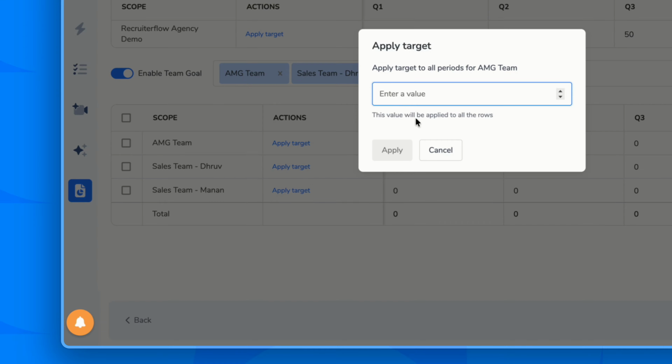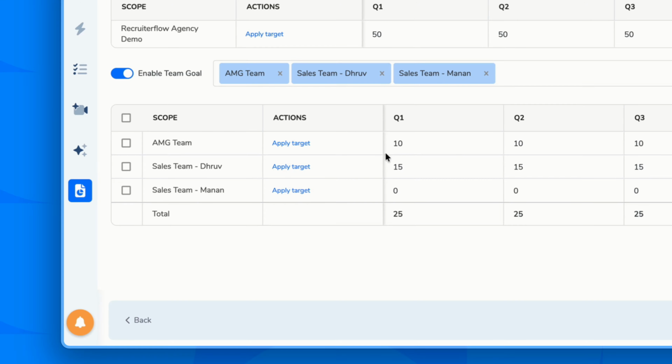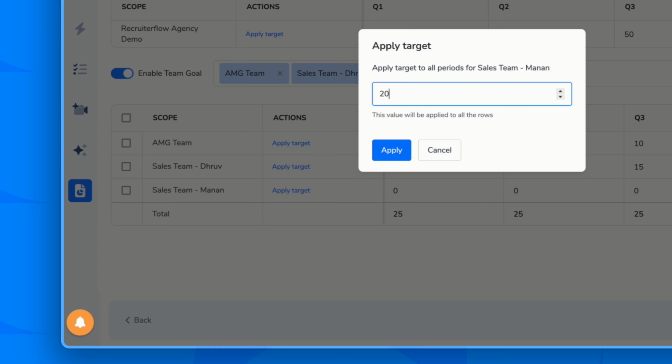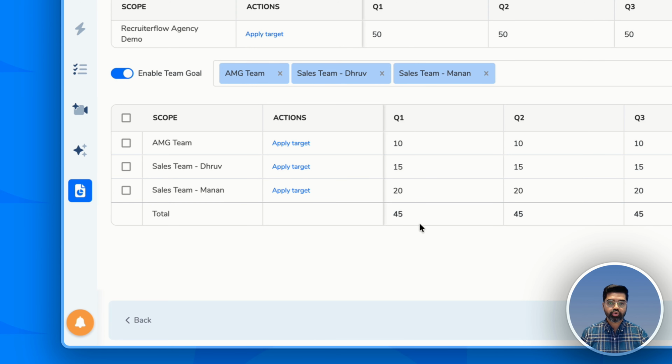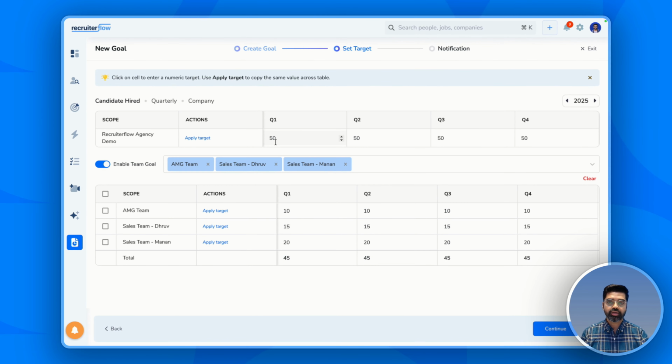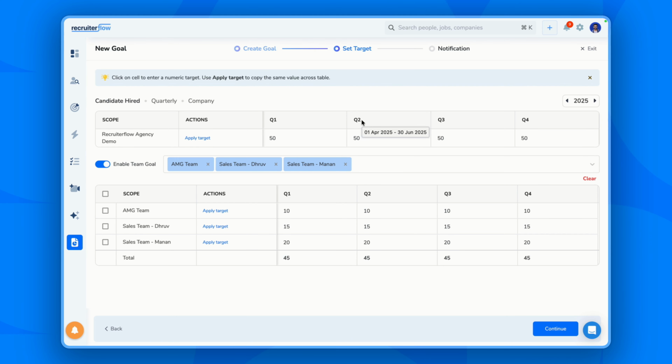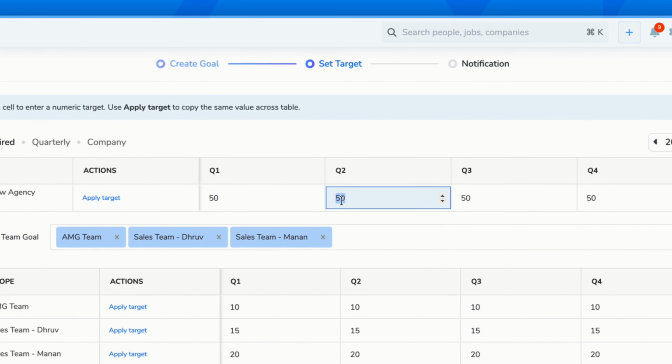Or I can define it individually. And I can do it, let's say I want 10 for this team. I want 15 for this team. And I want, let's say 20 for this team. If you closely observe, this doesn't really add up to the total quarter goal, which is completely fine. It need not match with the quarter goal. Additionally, if you have decided that you want separate goals for different quarters, you can simply edit the row value over here.